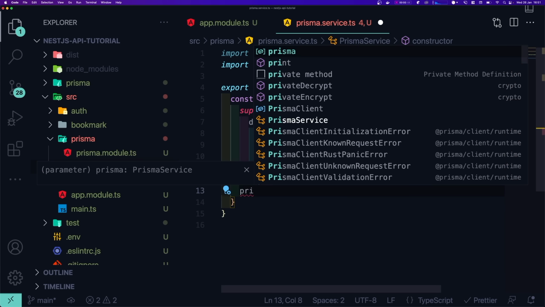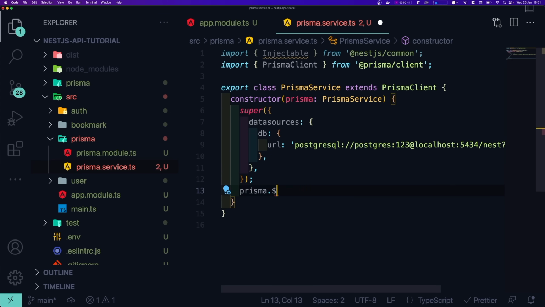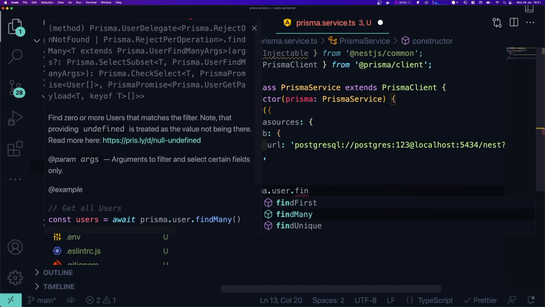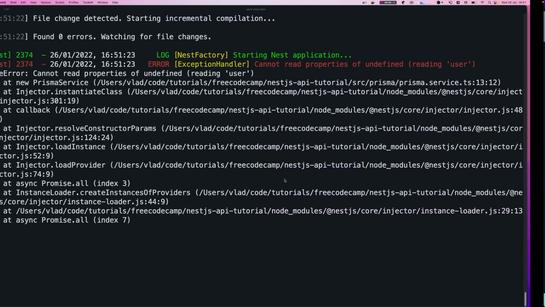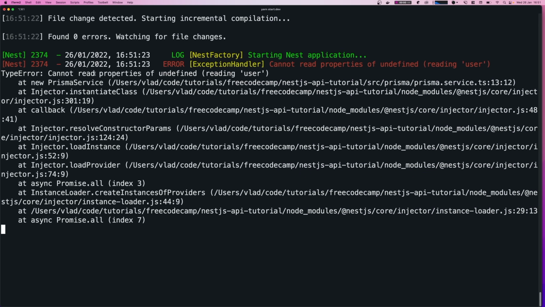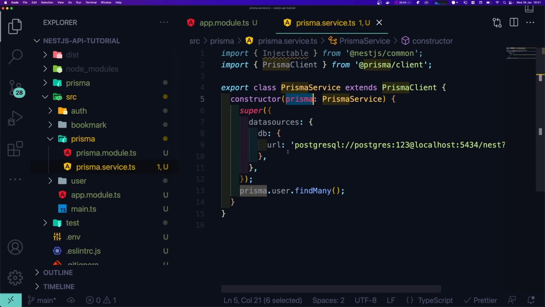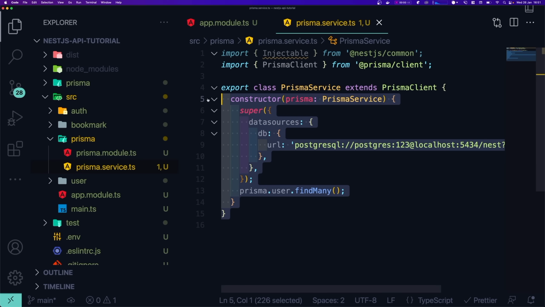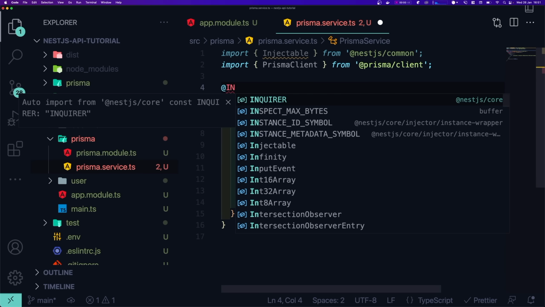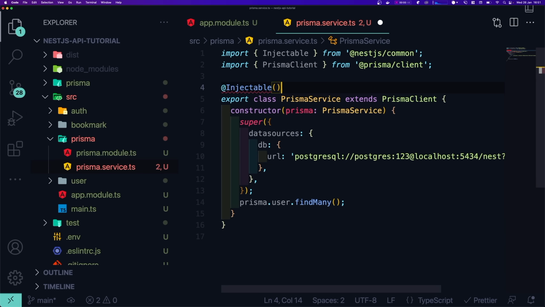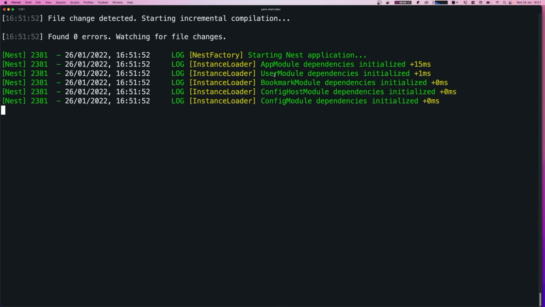For instance, prisma.user.findMany. If we do that, it should complain because it's going to try to get that object, and that will be undefined. So it will not know what the user is. And in fact, it says cannot read property of undefined, right? So for any class in NestJS to use dependency injection, and that class of course needs to be inside the module, we need to annotate it with the Injectable decorator. So now it will work.